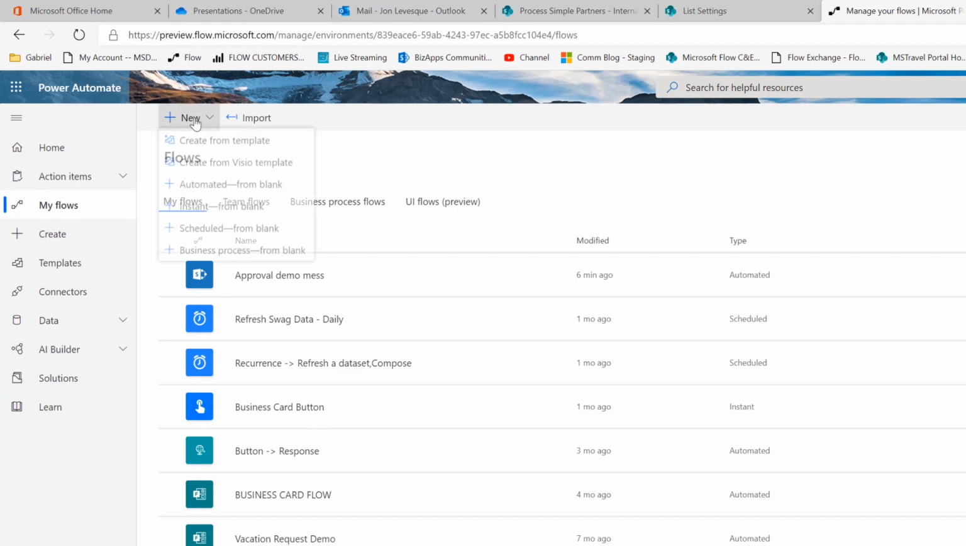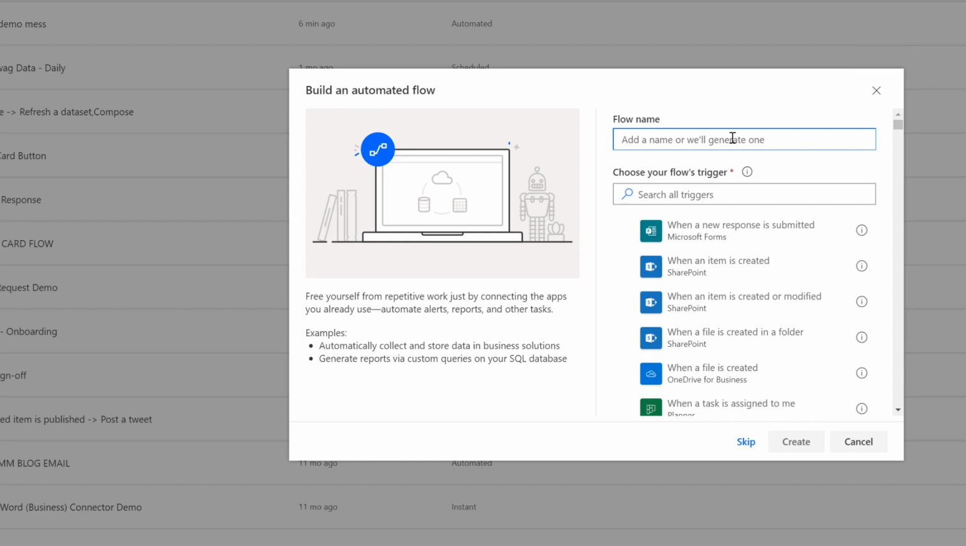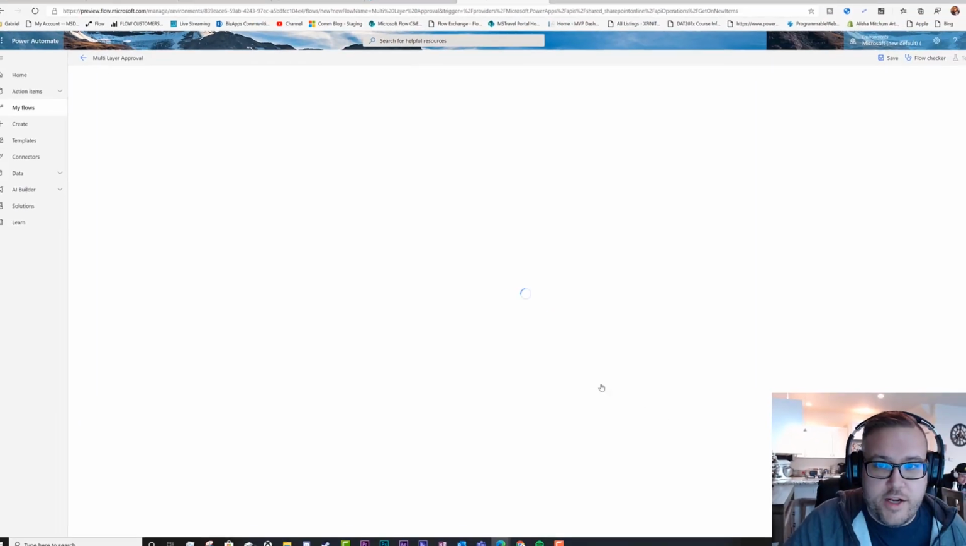All right, so first thing to do is click on New and then Automated from blank. Go ahead and name this multi-layer approval, and the trigger we want is actually right here when an item is created in SharePoint. So we click on that and click Create, and off we go.